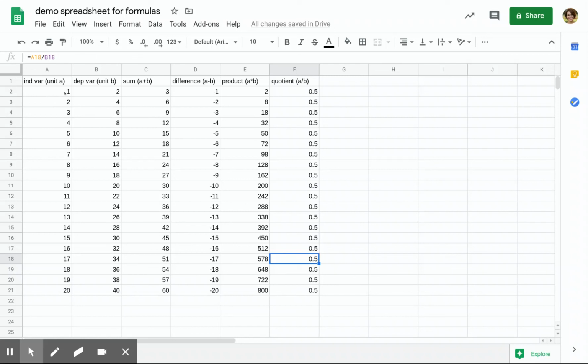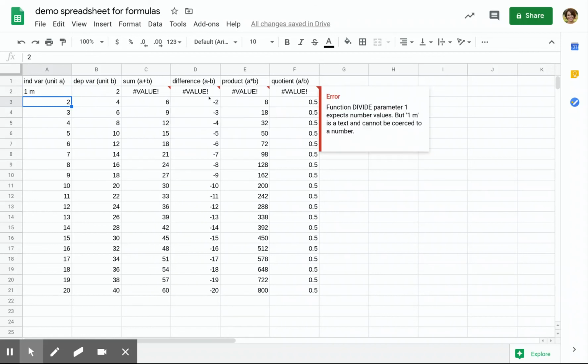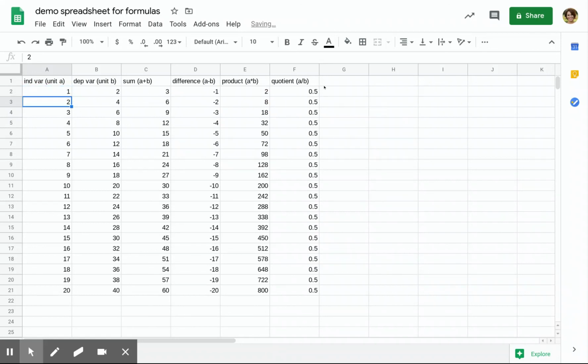Okay, other common problems that come up: if for some reason you put in your units here, like 1 meter, then you'll get something like that. It's an error because the computer can't read that letter. So we just want 1 with no units. Now the computer can read the numbers and can do the math that we told it to do.